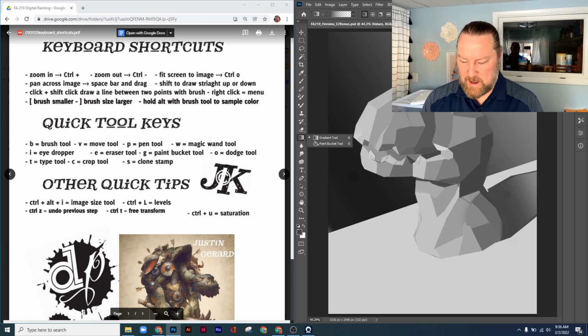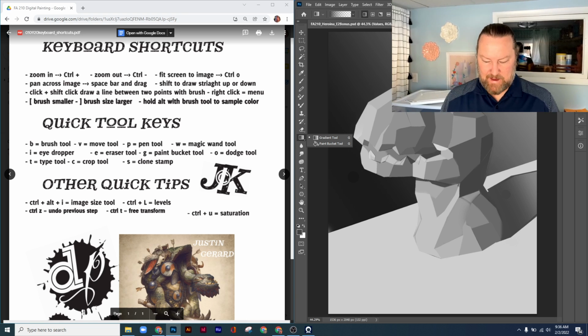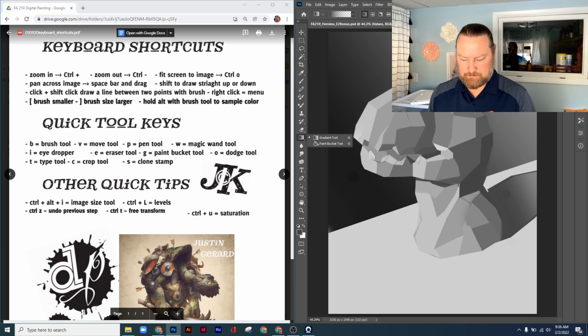O for the dodge tool. Dodge makes things lighter. The burn tool would make things darker. I don't usually use the dodge very much at all. T for the type tool, C for crop tool, S for clone stamp tool.